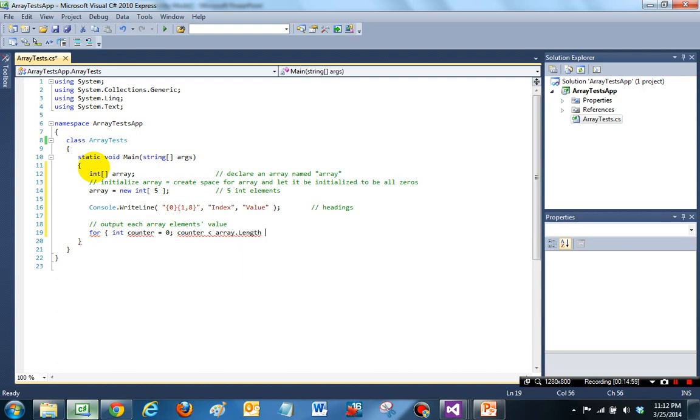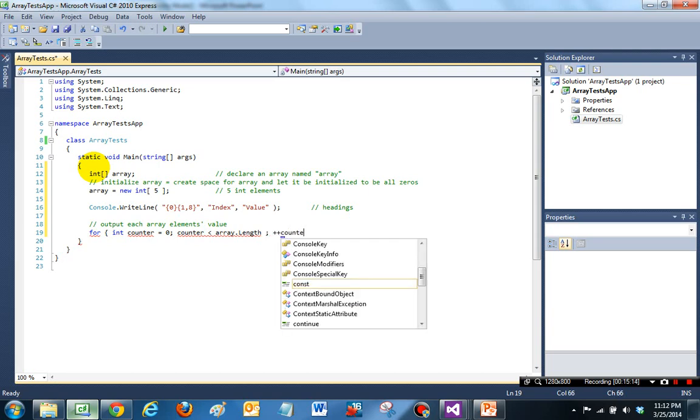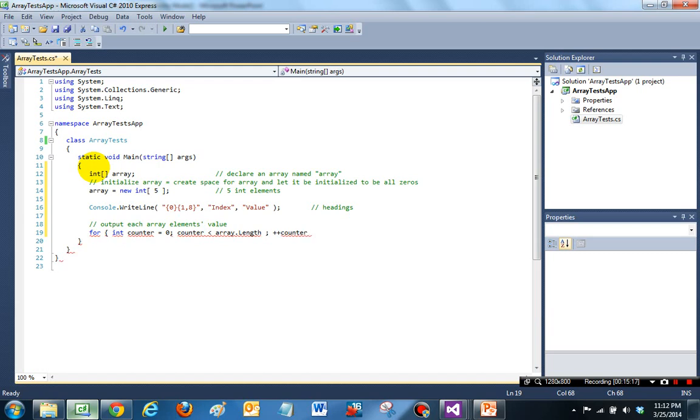Note it has to be less than, because the subscripts run from 0 to 4 for a 5-element array, and the length is 5. So as long as it's strictly less than, then we can increment the counter. It doesn't matter whether we use prescript or postscript, pre-increment or post-increment. It works.